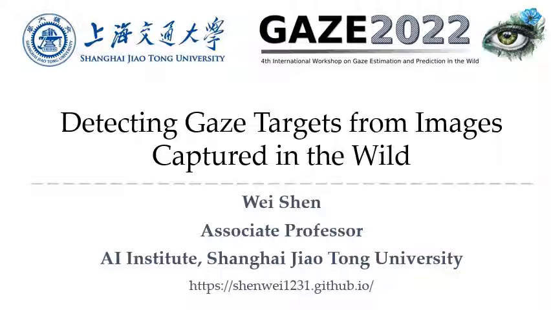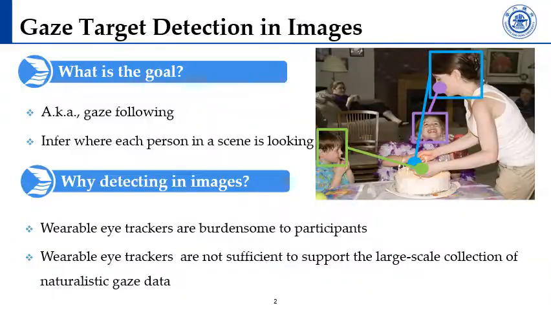The topic of my talk is detecting gaze targets from images captured in the wild. Gaze behavior is a critically important aspect of human social behavior, visual navigation, and interaction with the 3D environment. Gaze target detection is also known as gaze following. Its goal is to infer where each person in a scene is looking.